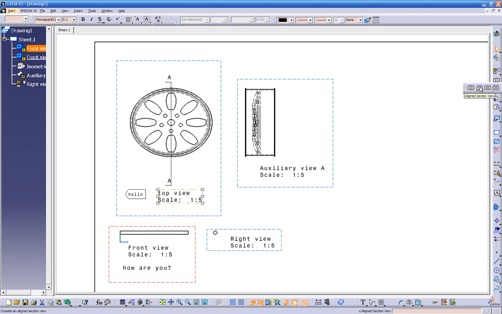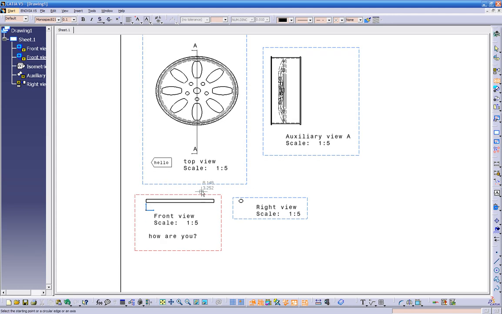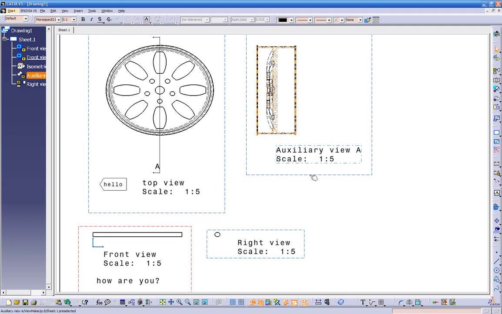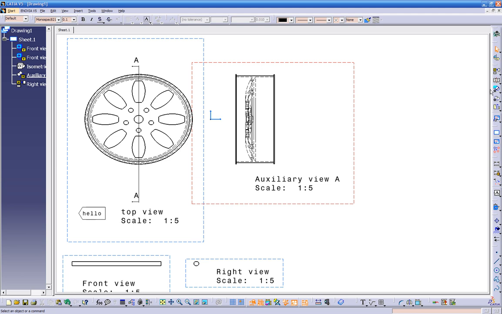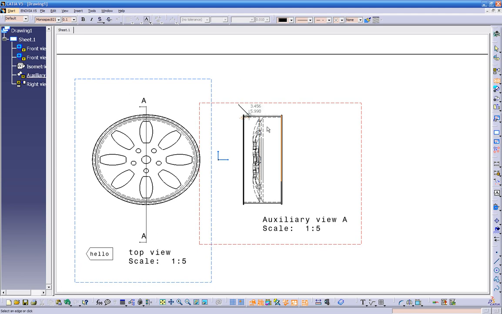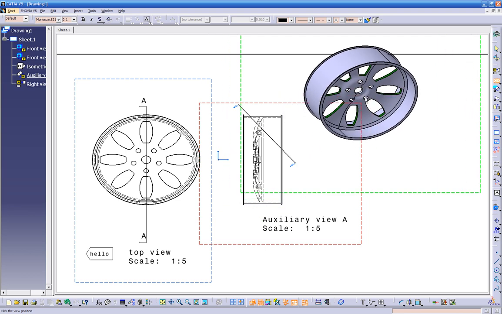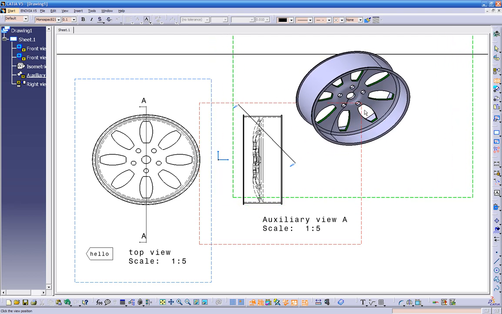We can do some offset sections. Let's try it again. So this is a cut section through this line. Let's try it over here. Let's activate this view. Let's say you'd like to cut this on this angle, and there's our section.